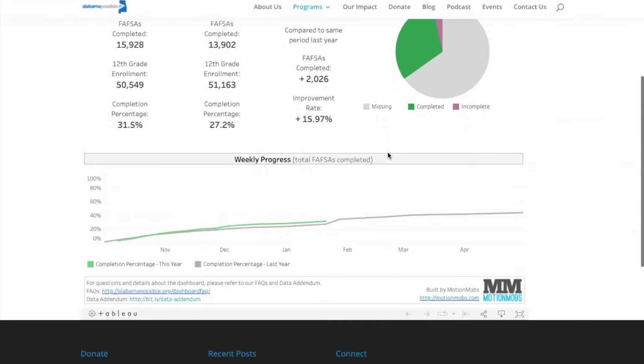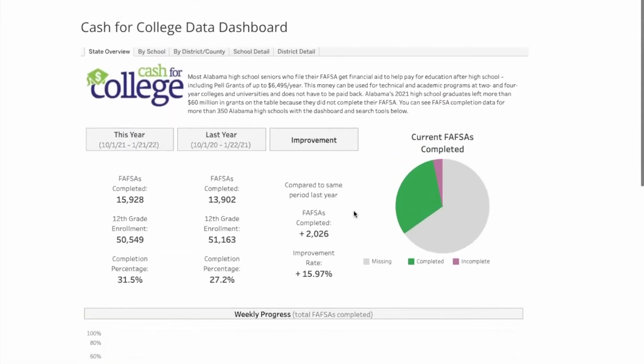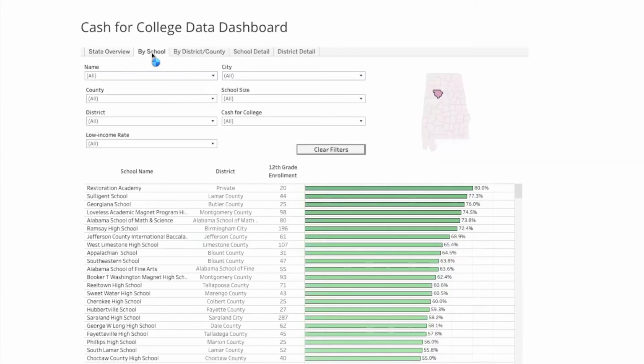Now, if we go down to the very bottom, we have our weekly progress bar. The green bar is going to represent this year's FAFSA completion, and the gray bar represents last year's FAFSA completion. Again, this will update week to week, so you should see that green bar moving forward. Now, if we go back up to the top of the dashboard, we see we have more tabs up top. So we're going to go to our by school tab.